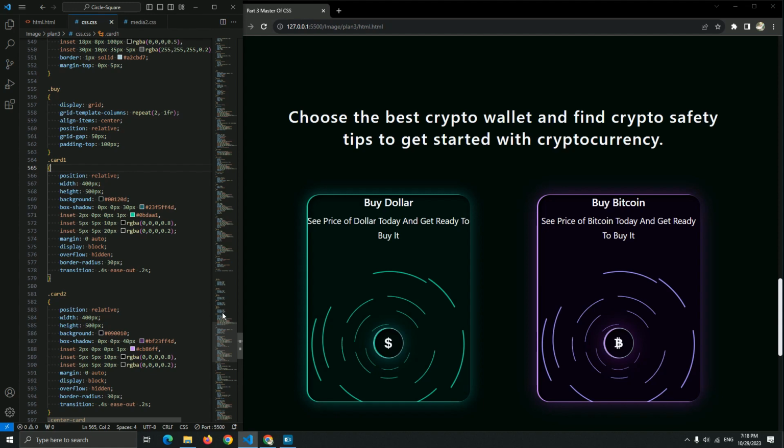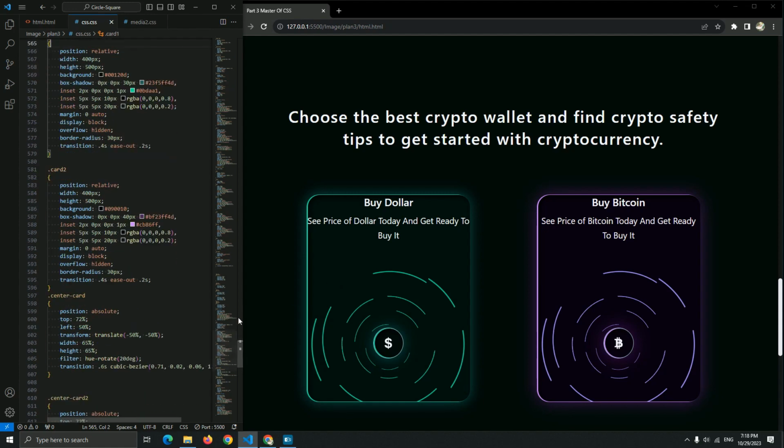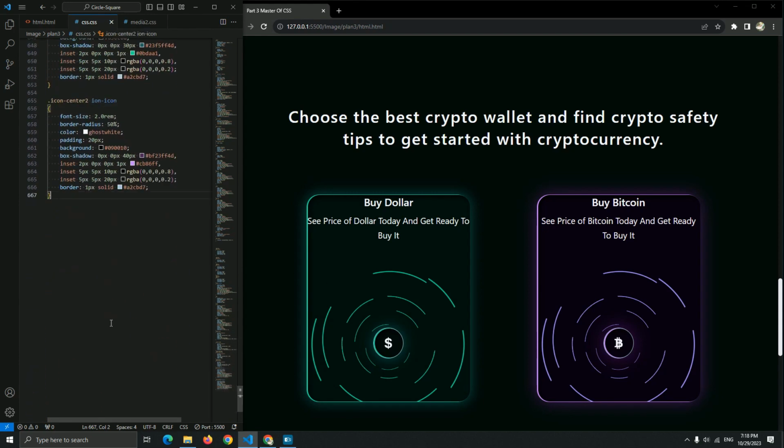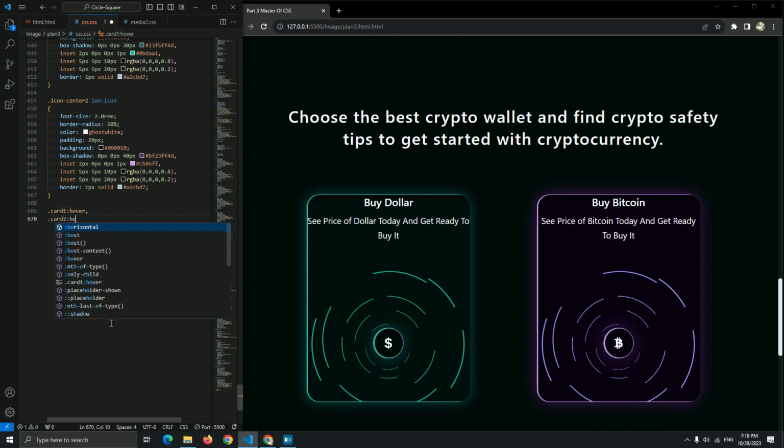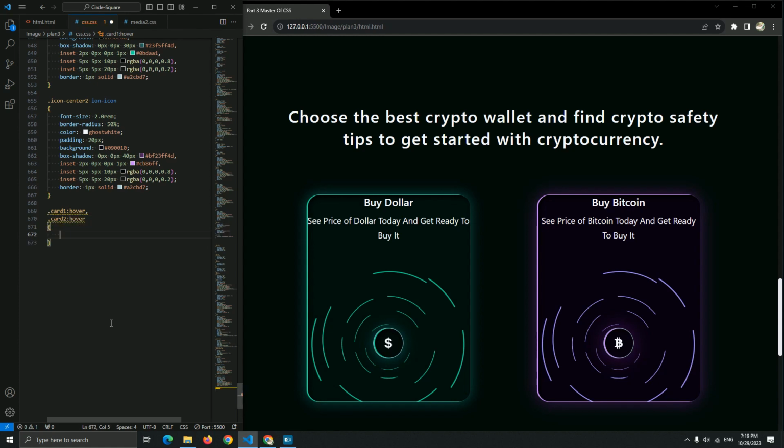Okay, now let's go, I'm sorry, let's go for the hover. I just forgot about hover. I'm sorry again. So now for the hover, let me start with the card 1 hover and the card 2 hover. Okay, let me just add the transform and the scale to 1.1 for this scale.